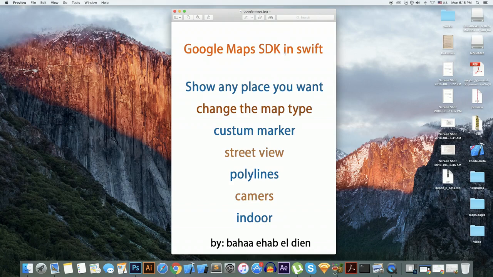First, we'll start with a Hello World application that shows any place you want with custom text you want, and next you will do another application that changes the map type. You can use any type of map that Google gives you. After that, we will do a custom marker, custom annotation.